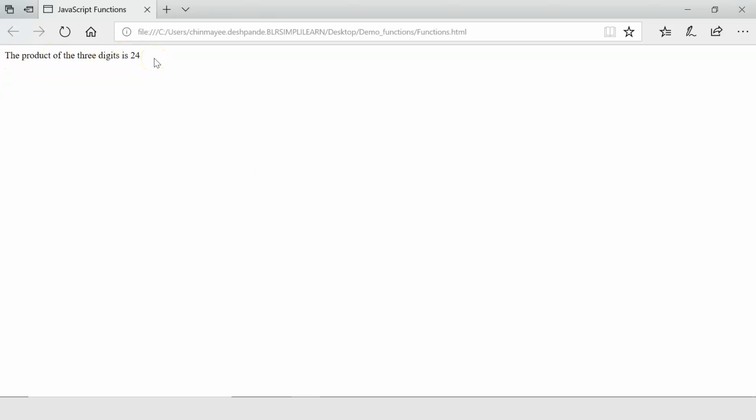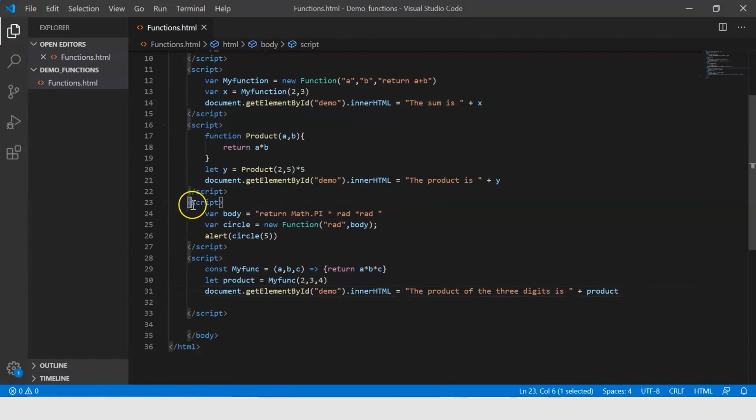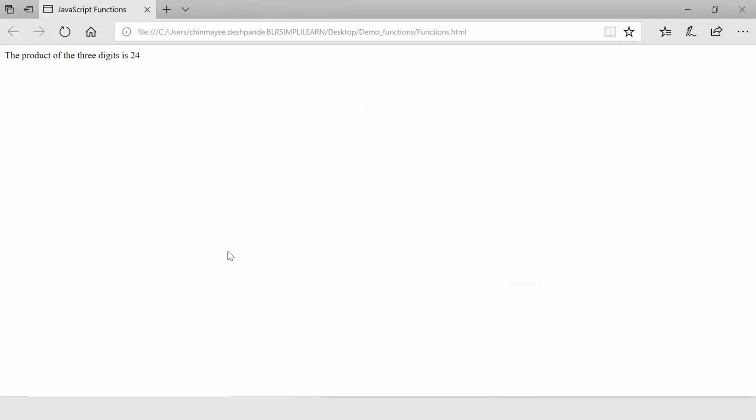So let me do one thing. Let me just comment this out. Okay. Let me save it and then execute it again. It just displays this. Alright, so this is how we can make use of arrow functions.